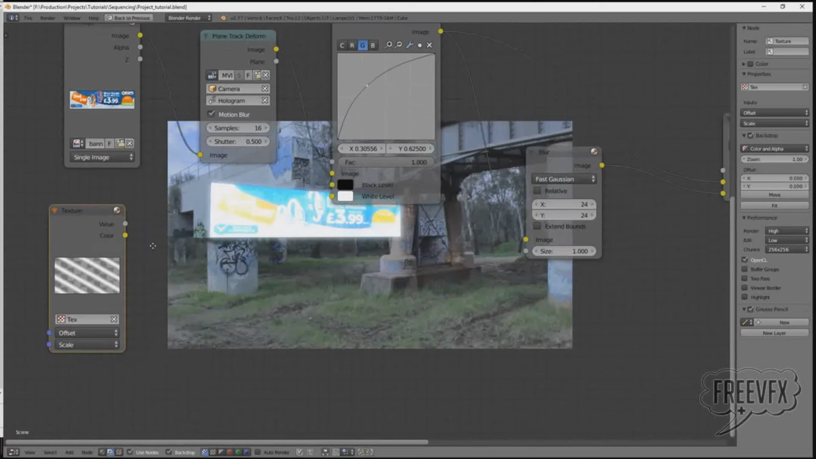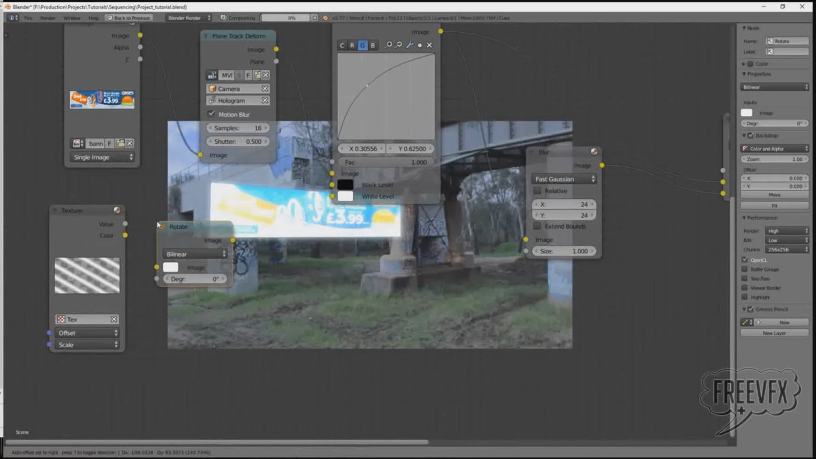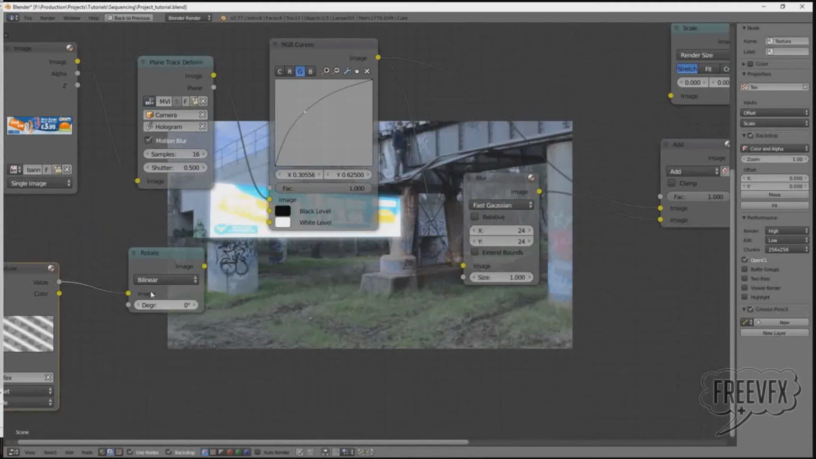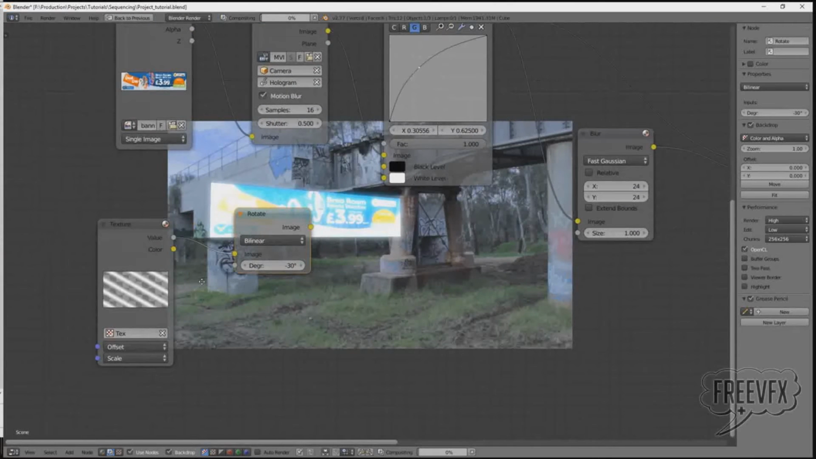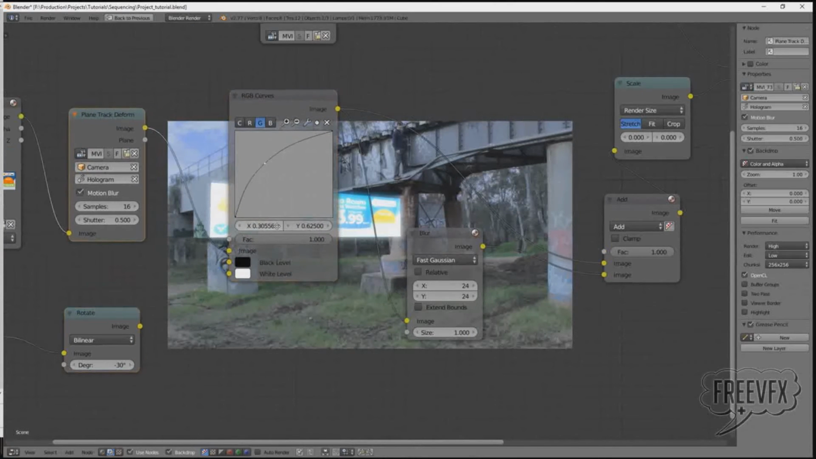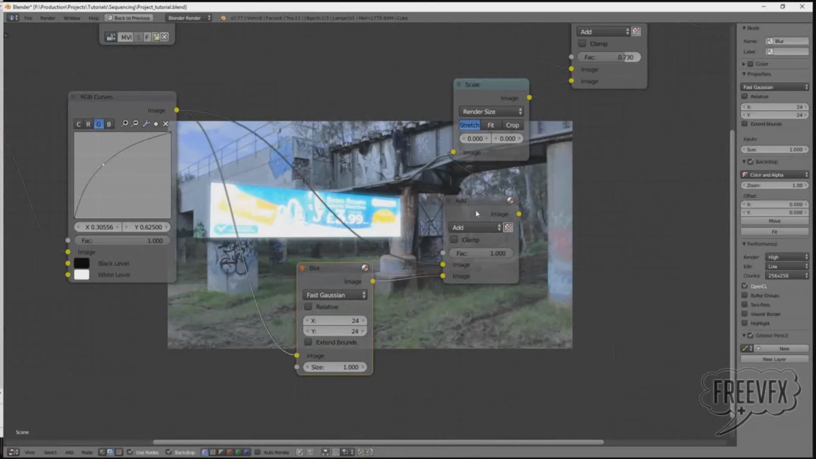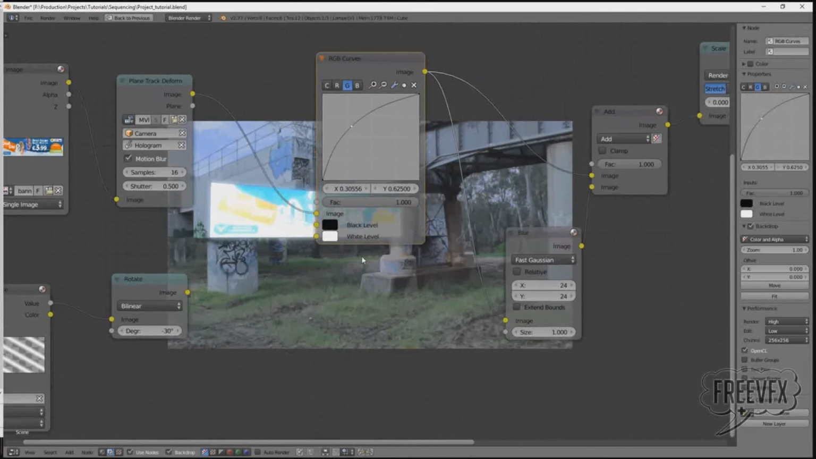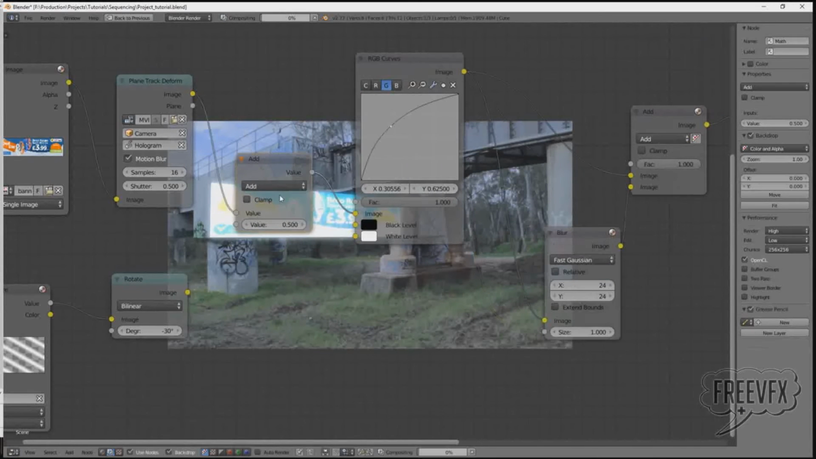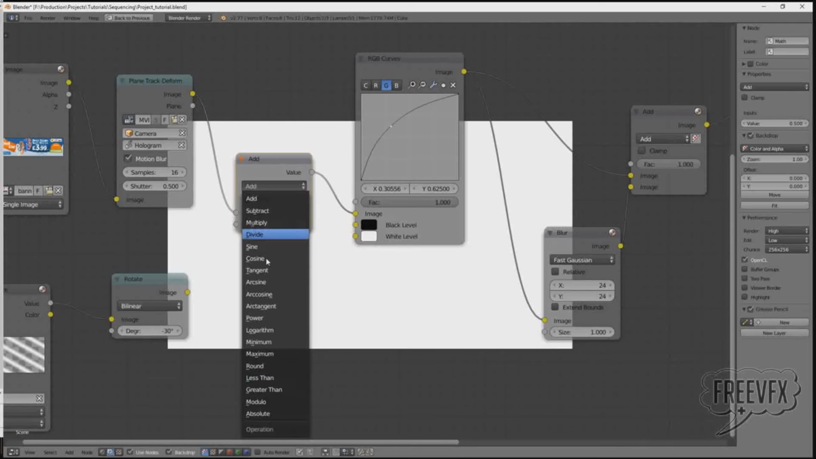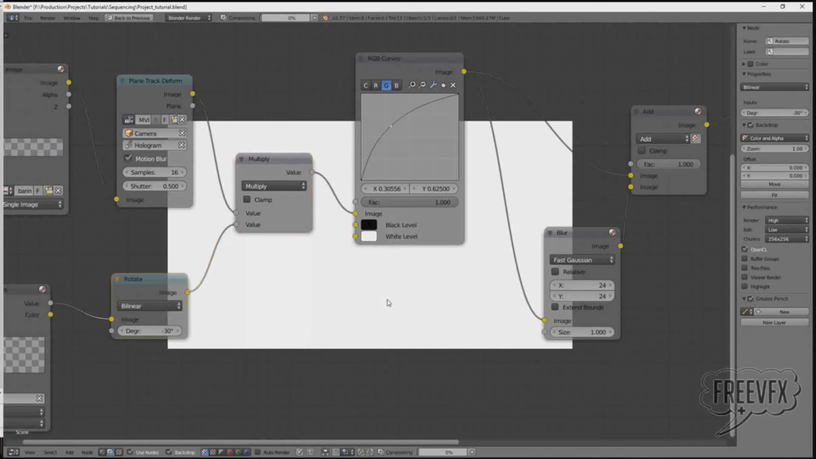What we're going to do is we're going to go ahead and rotate it. So I'm going to Shift A, add a distort, rotate, plug the value into the image, and then I'm going to change degrees to -30. That's fine. Next thing I'm going to do is I'm going to add a math node, so Shift A, converter, math. I'm going to plug it in right here, set the type to multiply, and then plug the image value straight in.